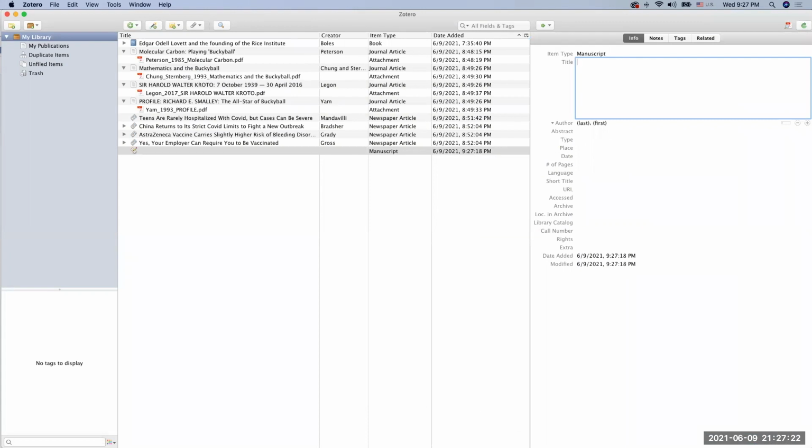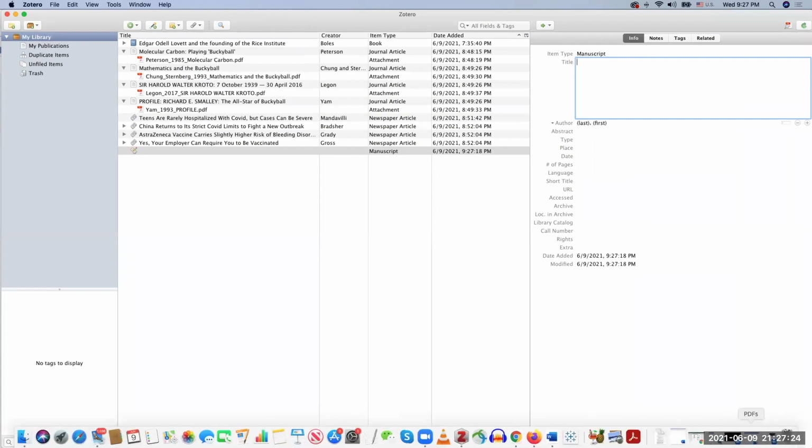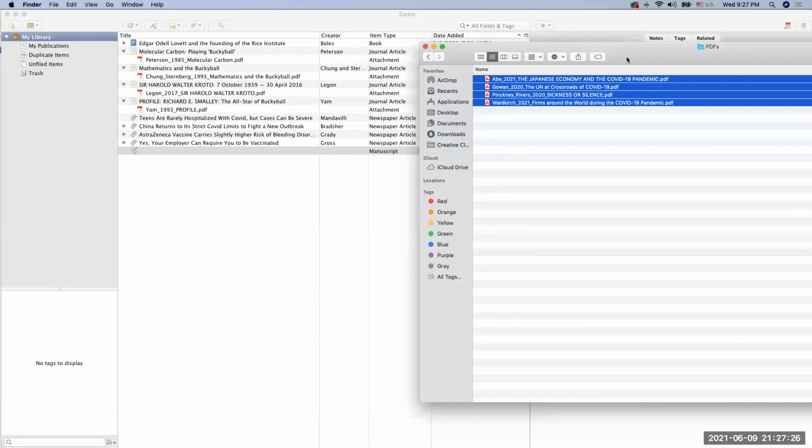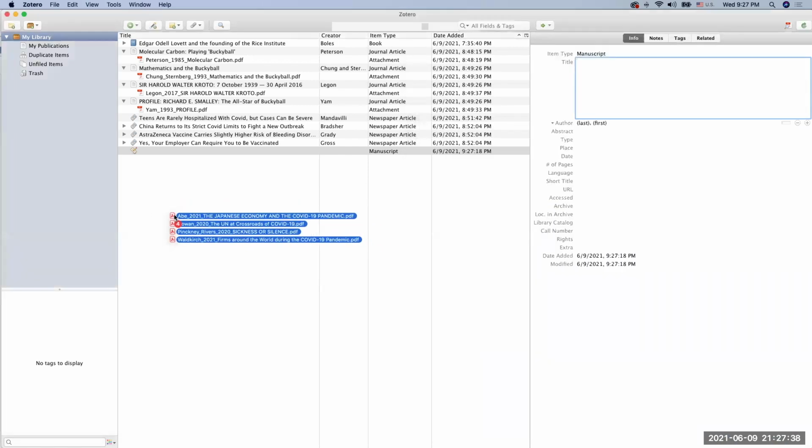If you have a massive collection of PDF files before you start using Zotero, you can also bring those PDF files into your Zotero library. You can just drag and drop your PDF files into the central column, in the empty area of the central column.